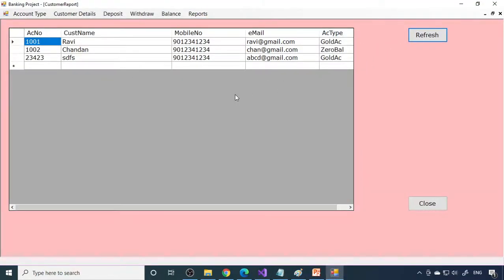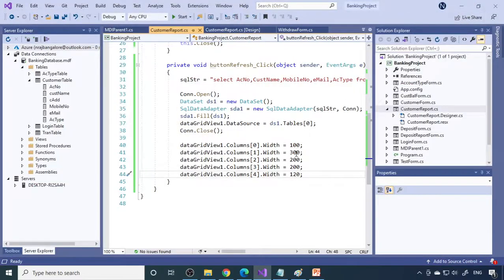Fine. So you can see that it looks nice. A little bit extra, so therefore you can reduce this one. Instead of 300, we can take 260. Yeah, that will do the job. So now our customer report is ready.